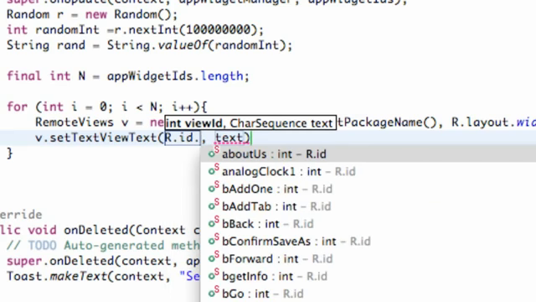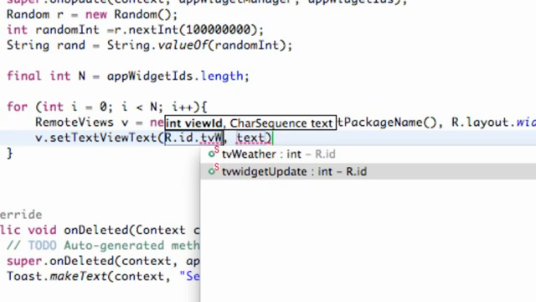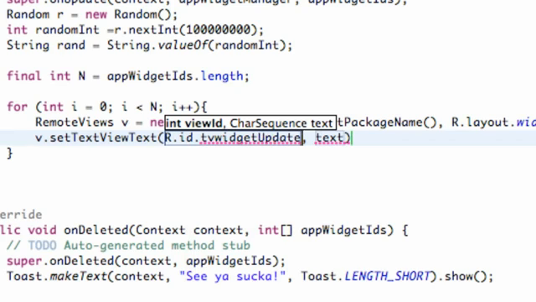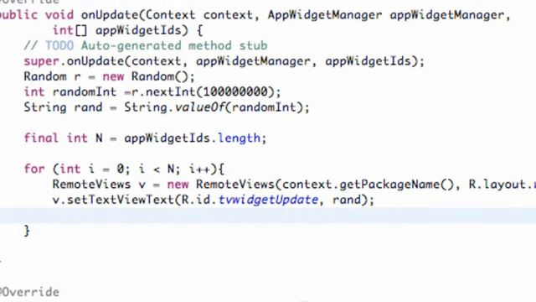So we're going to say R.id.button, text view, and we're going to say widget update is what we called that text view, our third text view. And what we're going to set this text equal to is again this random string up here. So we're just going to say rand, and we've changed our text view to basically the random string. And then all we're going to do is give that information to our app widget manager.